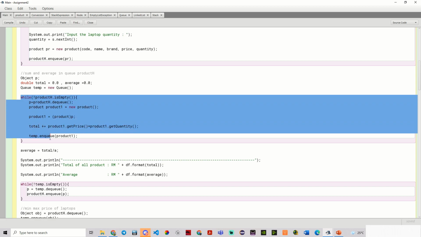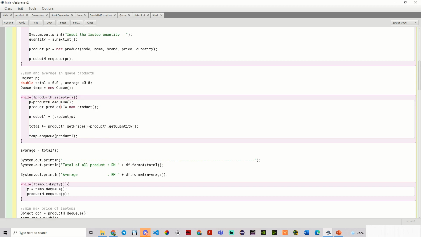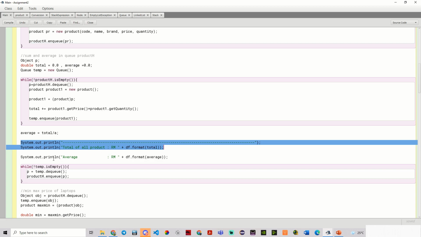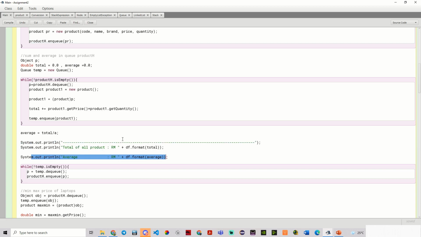So this code will calculate the total sum of products in the queue, and the formula used is to get the price of the product in the queue and multiply it by the quantity of the product, and we will get the average by dividing the total by the number of products input by the user, and then the system will print out the total of all products and the average of all the products.